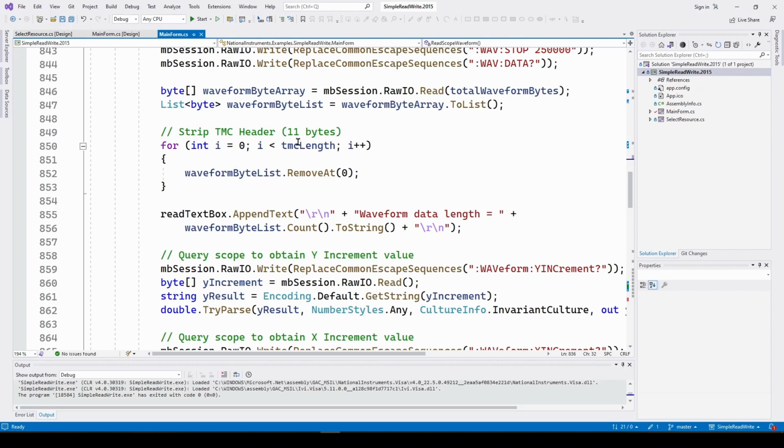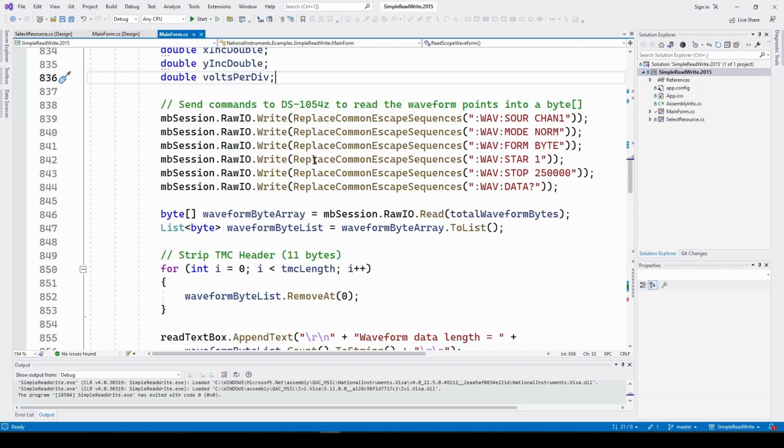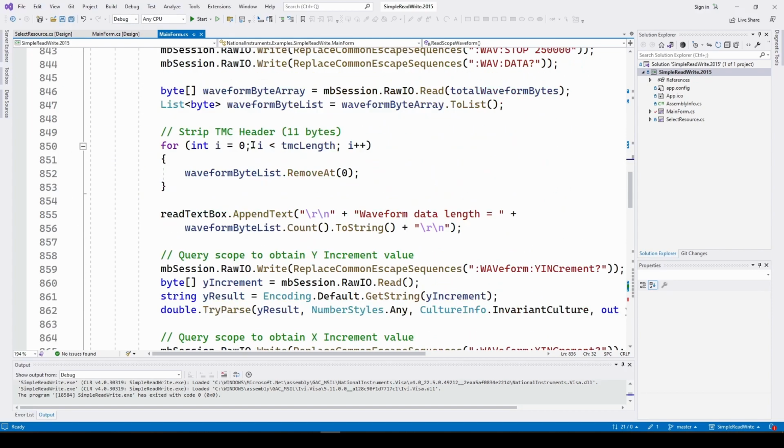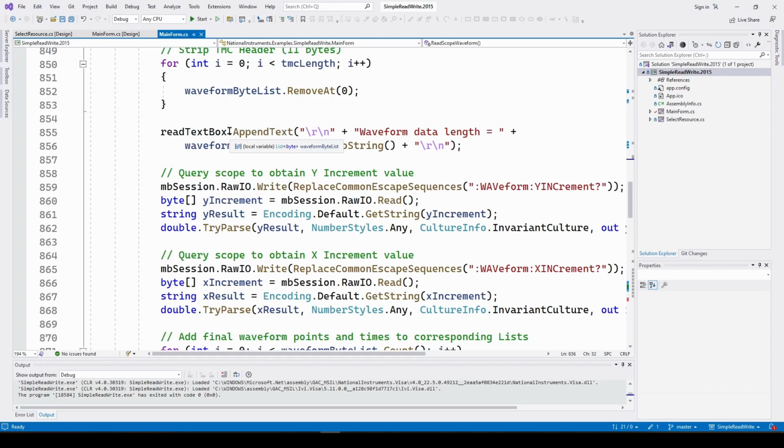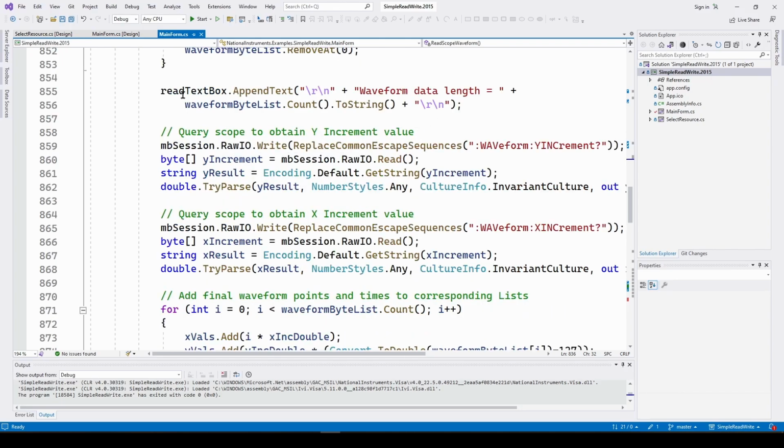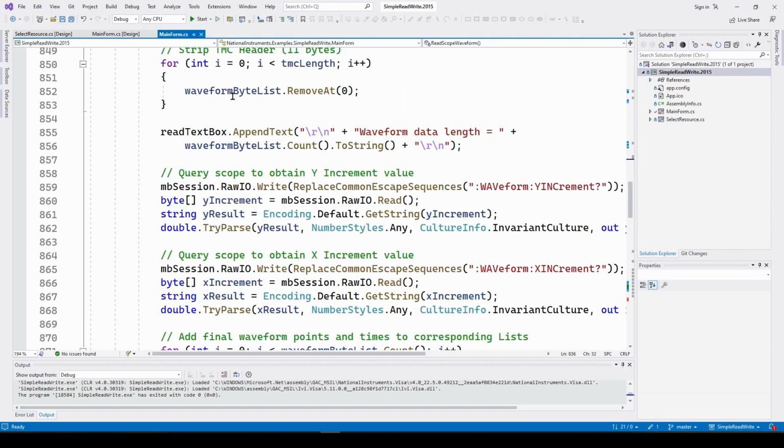So we go i equals 0, i less than TMC length, and we define that as 11 bytes, and just remove those values. So it's going to be down to just the values of the points. And then we can feed that back to our text box, waveform data length, and we can see what the remaining waveform byte list.count is, and that should print that out. It should be like 1200.